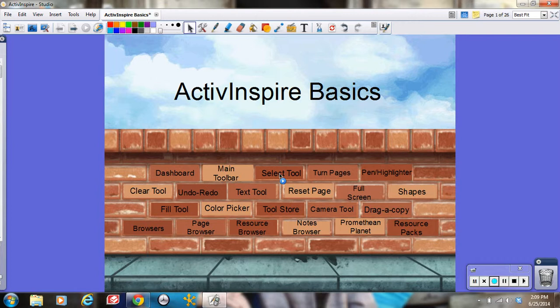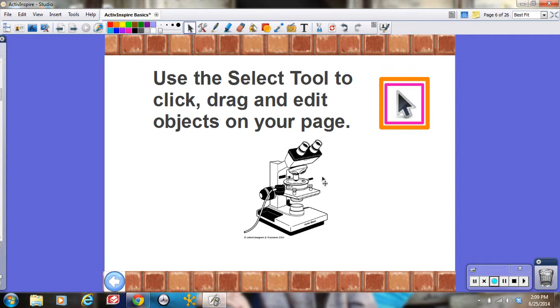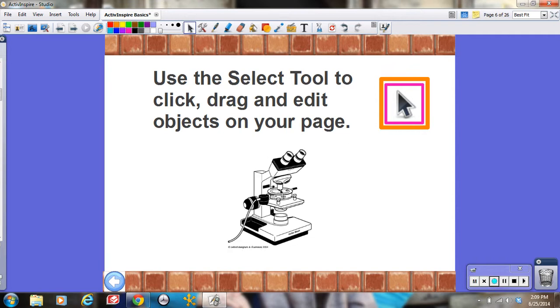The next one is the select tool. And the select tool is the little arrow, just like this. And it allows you to click on things and drag them and edit different things. If I click on it, it'll give me a toolbar. I can delete it, I can brighten it, I can group it with another item, I can make it bigger or smaller. Different options it lets you do, and that's with the select tool.